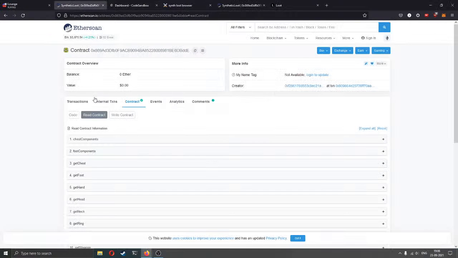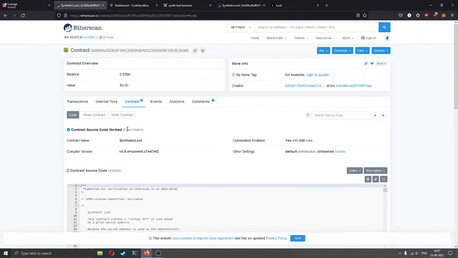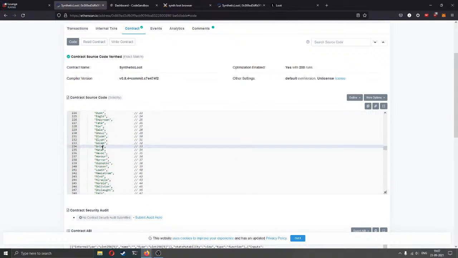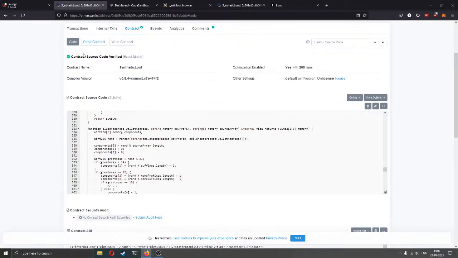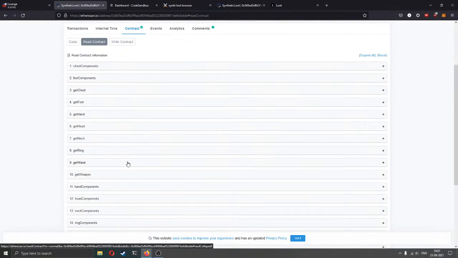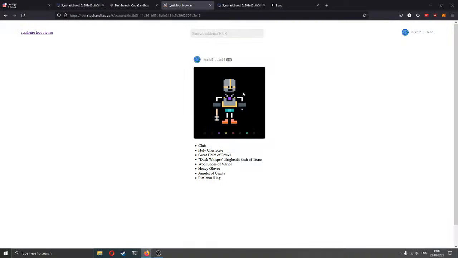And what's a smart contract? It's basically code which runs on the Ethereum blockchain. The developers themselves upload their code. In this case, these guys have uploaded their synthetic loot code, which has a bunch of variations of various loot. And we can check the functions by clicking on read contract, and then looking at the various functions here like get waist, get ring, get neck, get head. These various functions basically help us generate this character based on these stats.